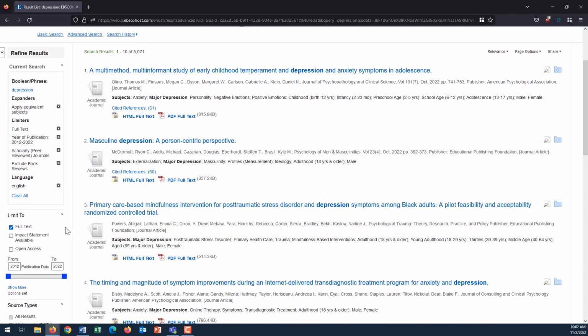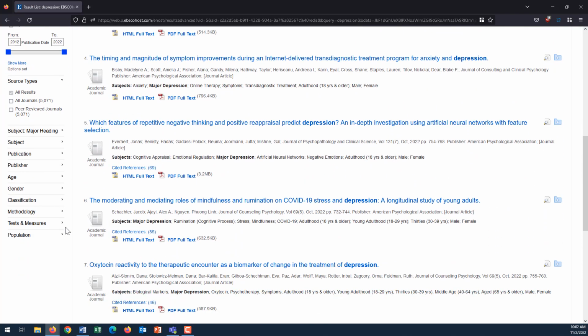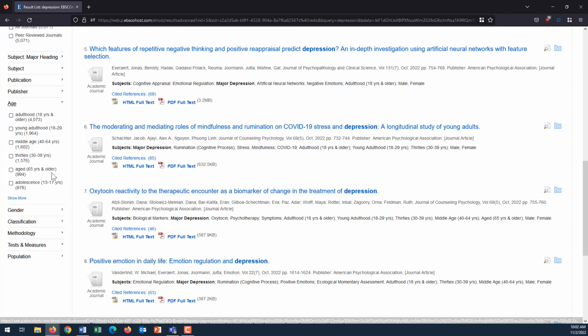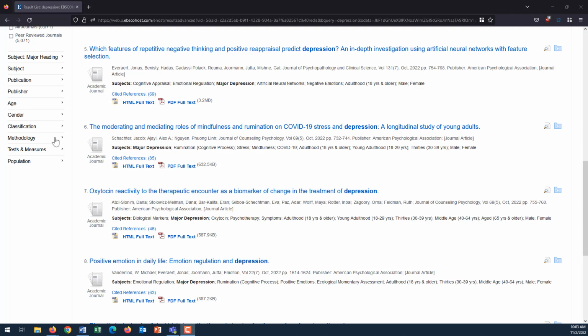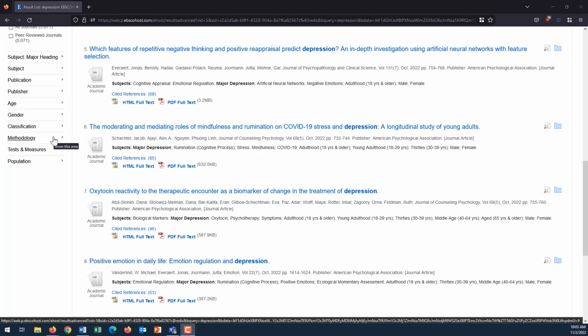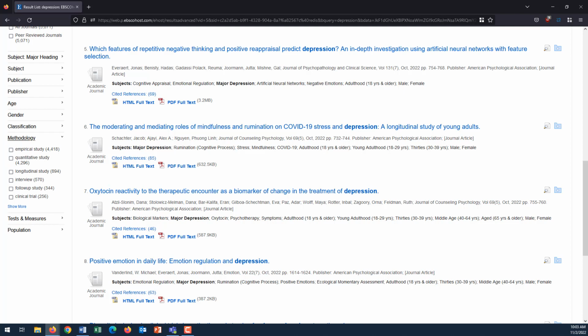You can also limit by age, gender, or population. See all options for a particular section by going to Show More. You can now select multiple boxes, say if you are interested in both school-age and adolescent children. If you need a particular article type, such as an original research article, you can limit your results by using the methodology section. We'll return to this later in the video.